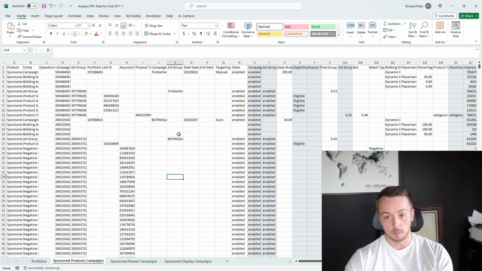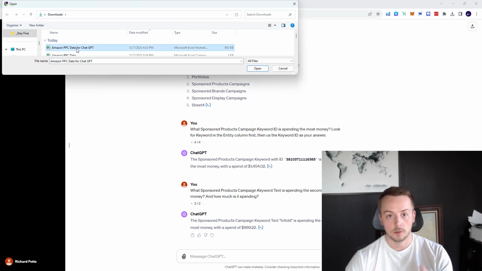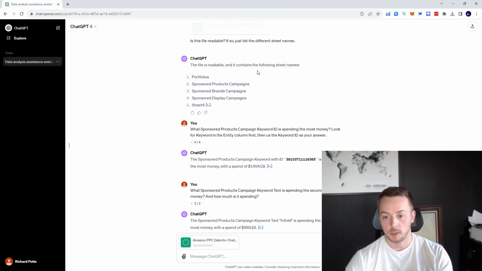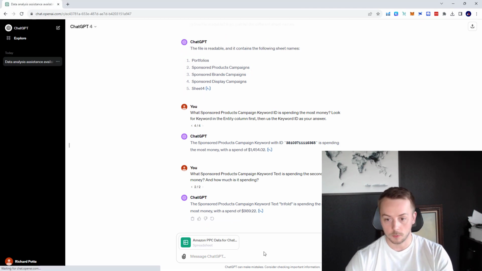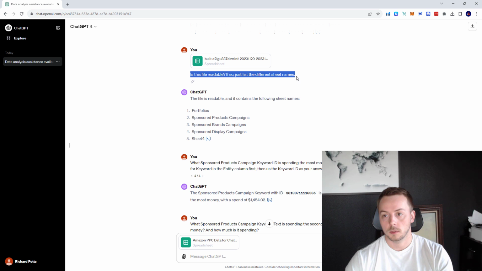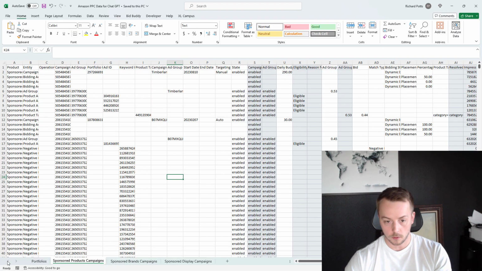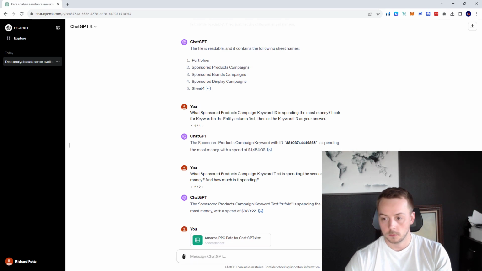So I'm literally just fixing that, saving the file, and then going in here and choosing the file, opening it up, and it will run the data. And then I'll just copy and paste these questions I was asking, and then give some context. So I just want to ask if it's readable, and if it's readable, give me the sheet names, which are these right here. So I'll let it do that.